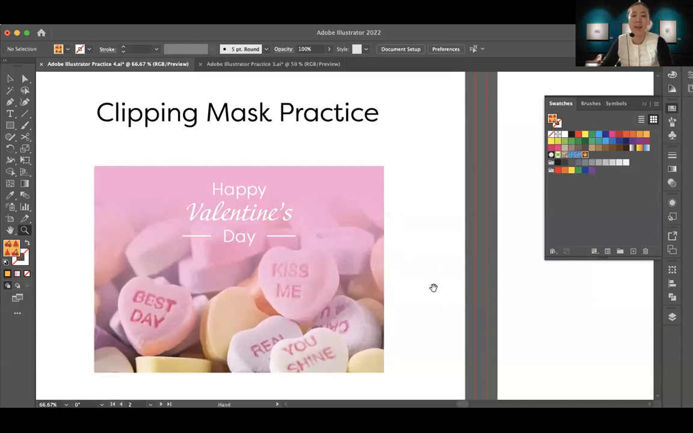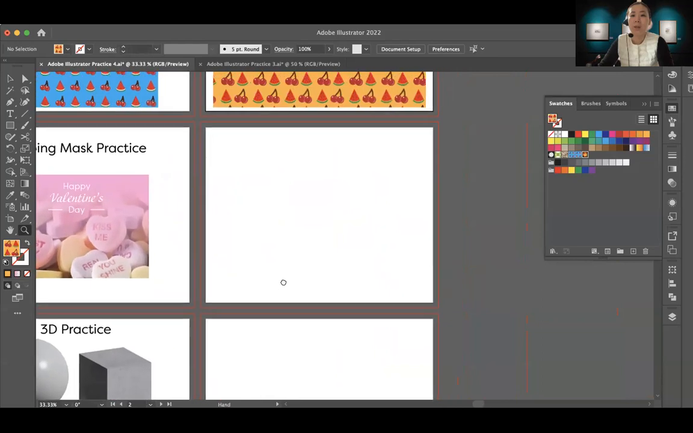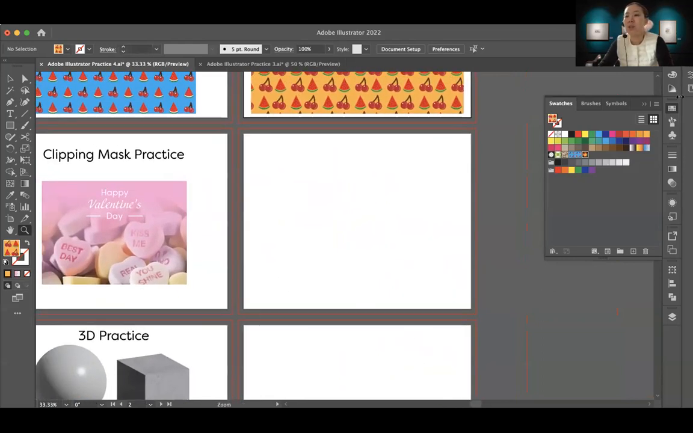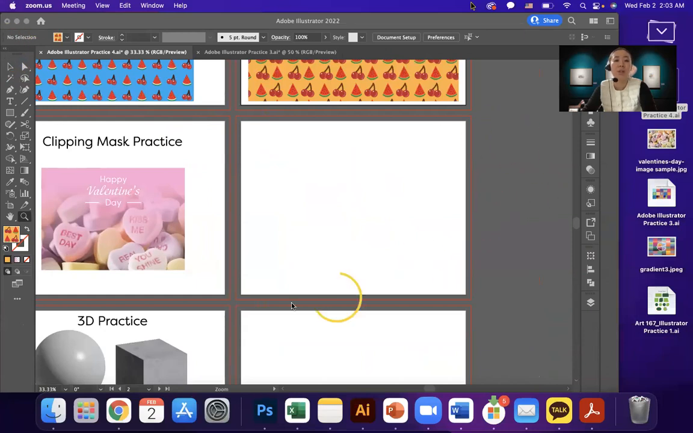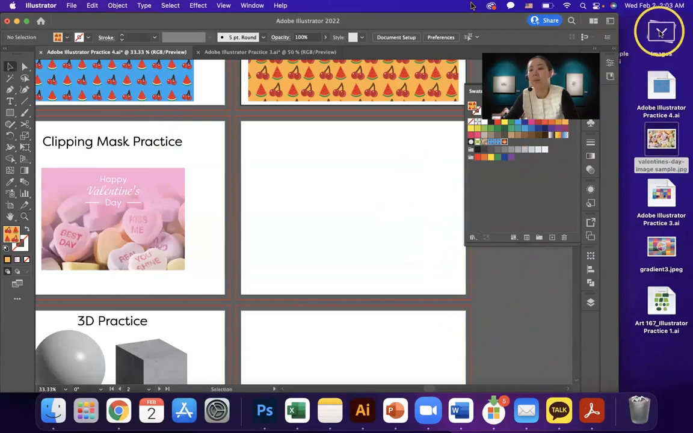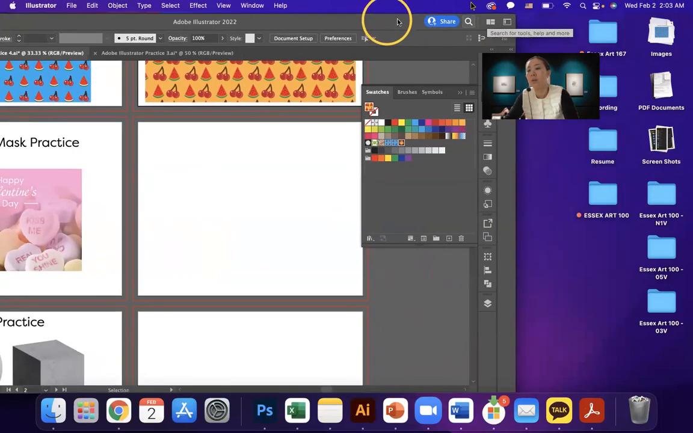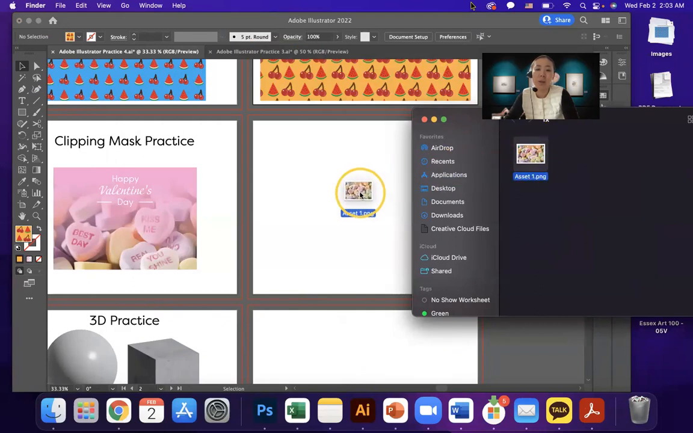Clipping mask practice. So we're gonna make this beautiful Valentine's Day postcard. So now you will need the picture. You downloaded two files from the model room. So simply you can just drag the image to the artboard.